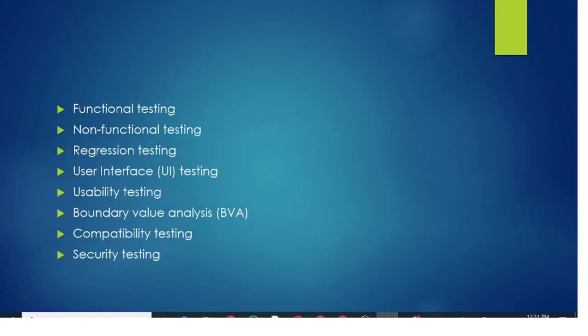Non-functional testing mainly focuses on quality attributes, whether it is working properly in terms of performance or not. And then regression testing, which ensures that new changes in the software do not adversely affect the existing functionality. And then user interface testing, like user acceptance testing, which verifies if the software meets the user requirements and expectations or not.